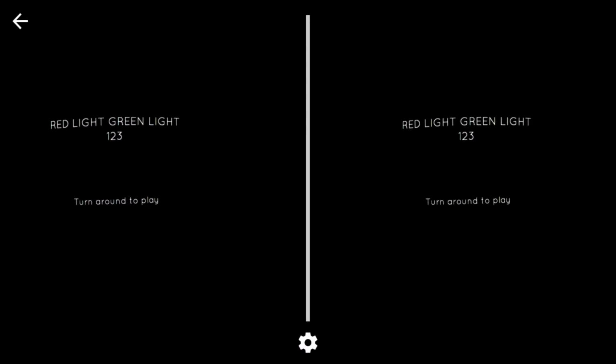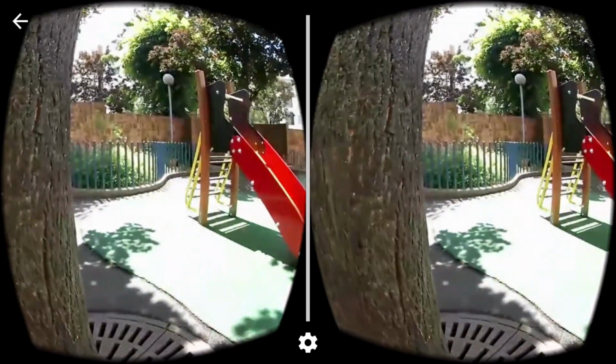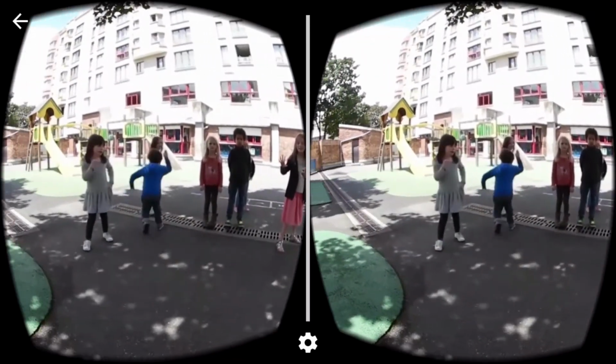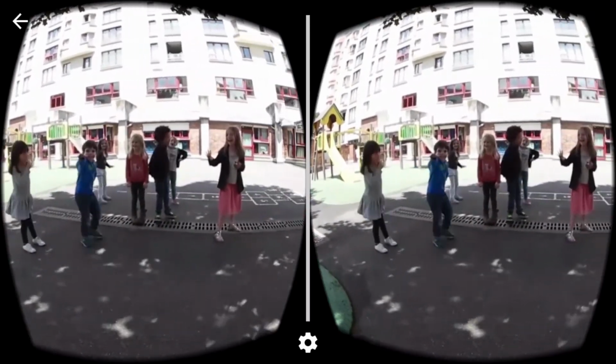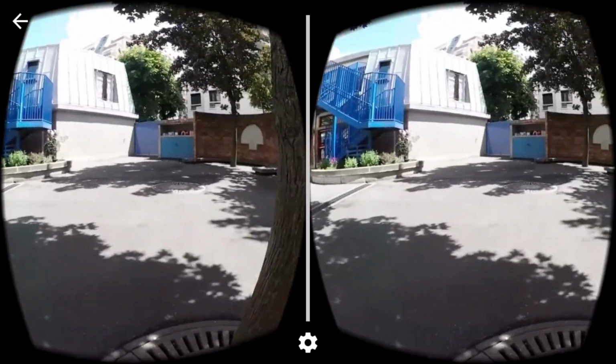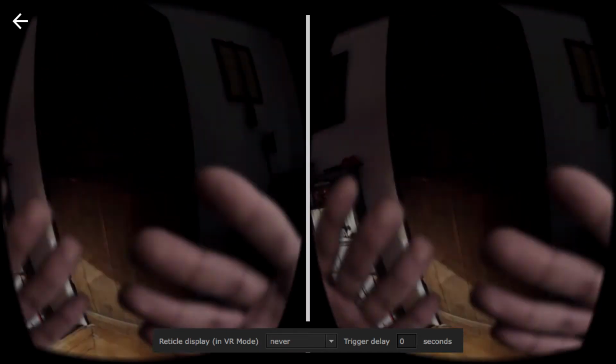For example, in a purely cinematic 360-degree VR experience like this one, you might prefer not to have a white dot always present in the center of the screen. Here, the interaction to let you go to a new sequence is automatically triggered when you turn your head. The trigger delay is 0 seconds and the reticle display is set to never.